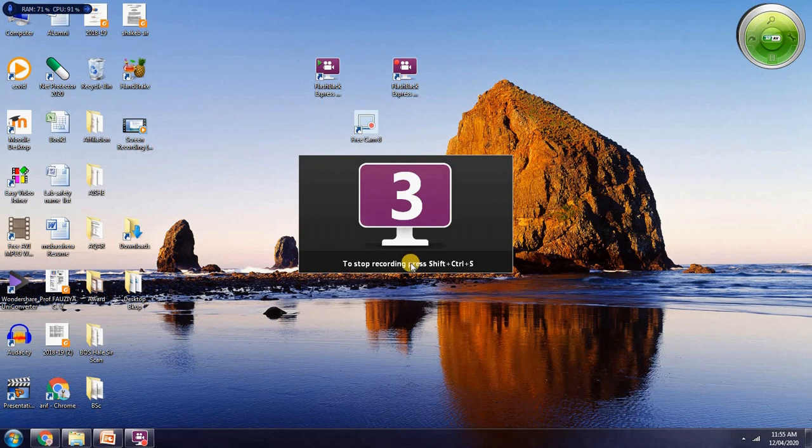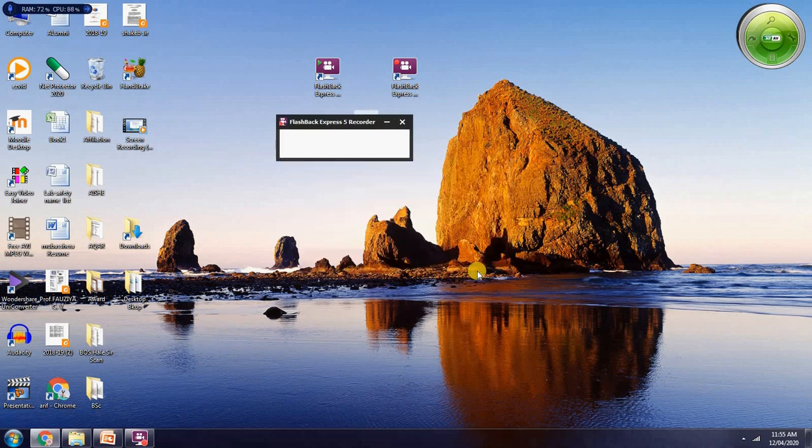Now to stop recording, press Shift Control S. As we discussed in the FreeCam system, the escape button was given there. In the case of Flashback Express, Control plus Shift plus S is the shortcut key to stop the recording.